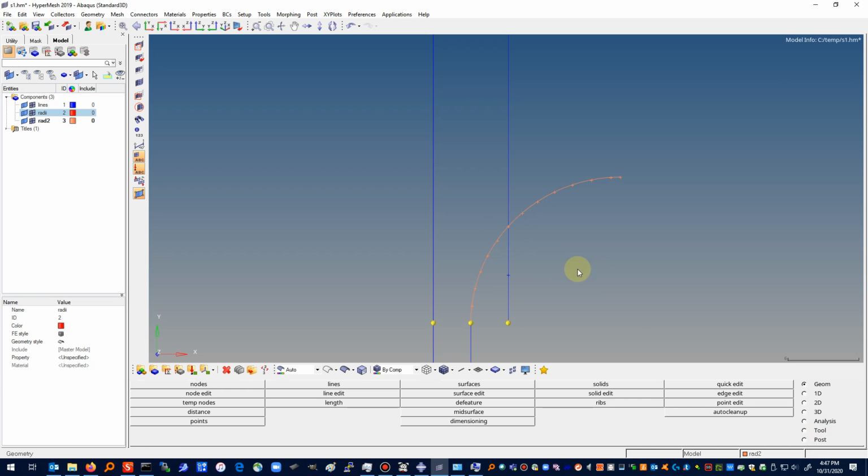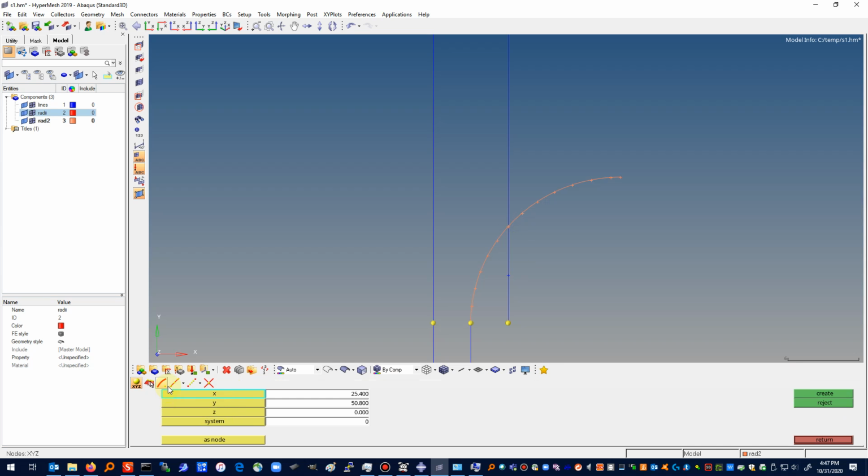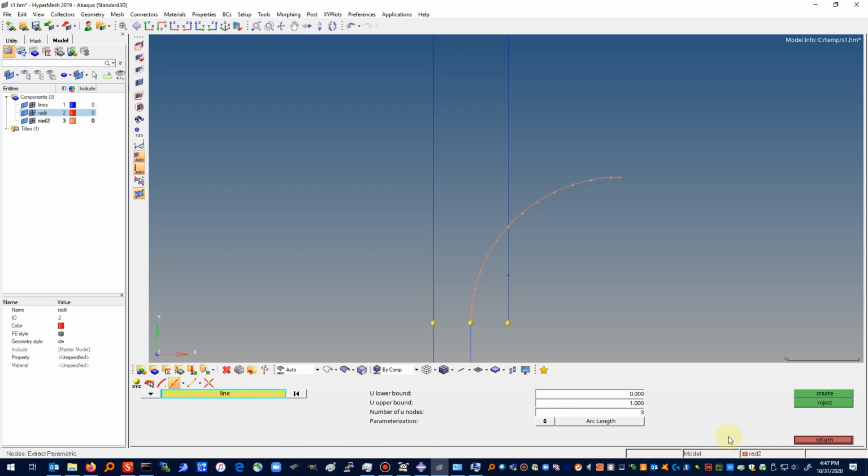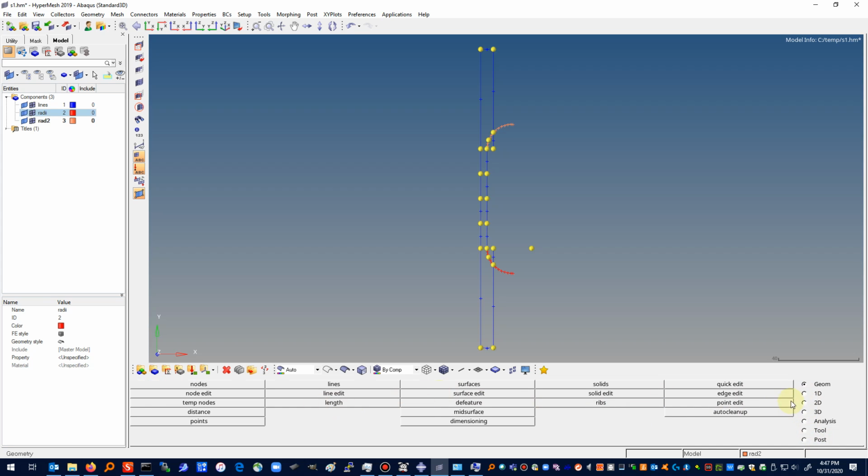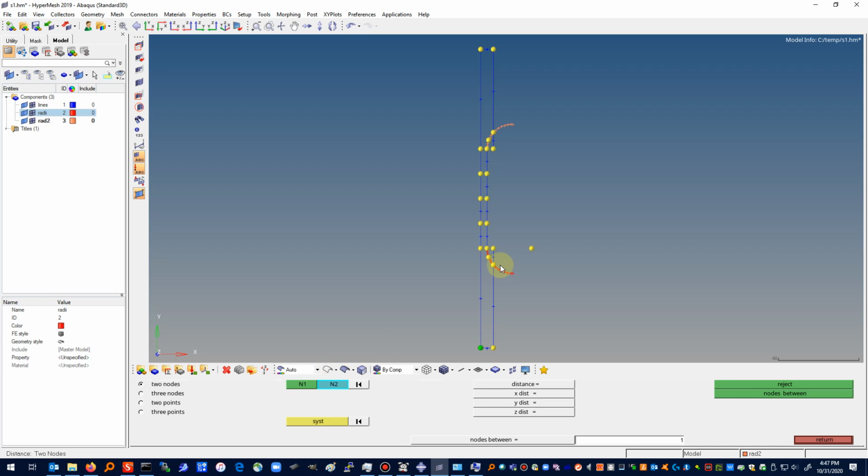Now I want to find out where this node is located. So what I'm going to do is get into nodes, and I'm going to put nodes on a line. I'm going to put 3 nodes on the line. Now I have a node at that location. And we'll do the same for this one. Now that I know that there's a node here, I can calculate my distance from my origin node to here. So it is up 42.4 millimeters.